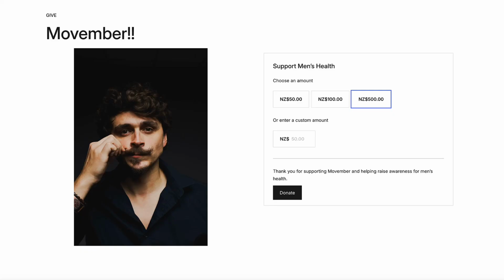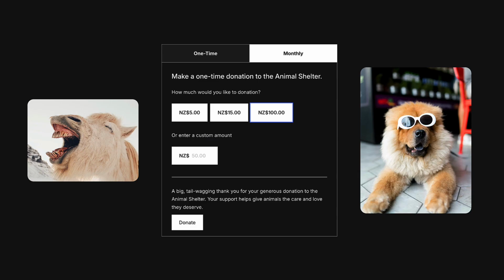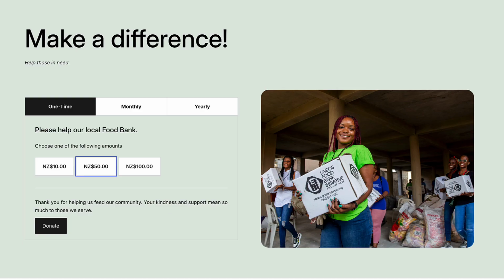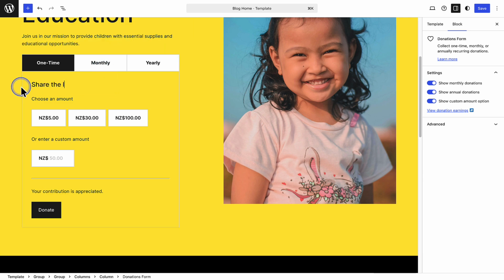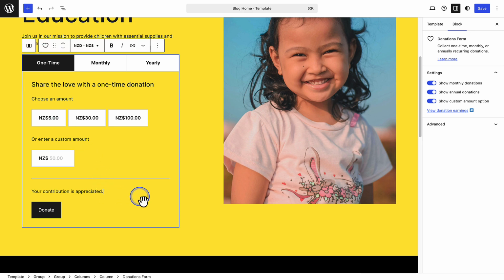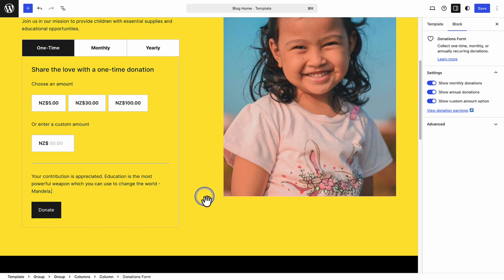Let's look at 3 examples. The first one is for Movember. The second one is for an animal shelter. And the last one is for a food bank. Let's go ahead and modify our example. I will update the heading for the one-time donation and add some text to our thank you message.